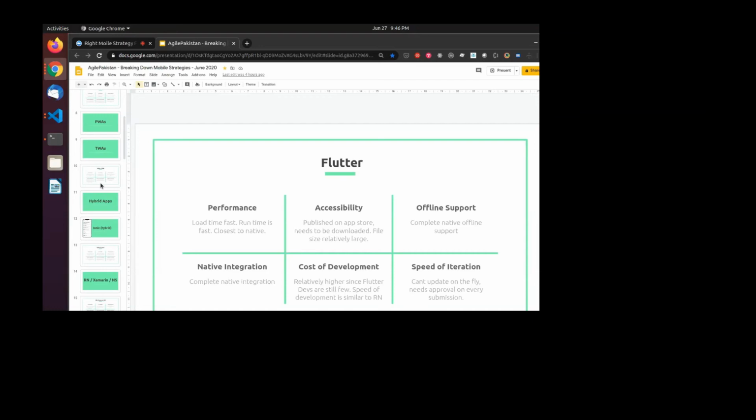File sizes are still relatively large because of obviously the Flutter compiler being built in. Offline support, native integration, exactly the same. Cost of development is interesting. It's actually higher because Flutter devs are still very few. But if you look at speed of development, it's very similar to React Native because, again, you're just building a single code base for iOS and Android, right? So you're essentially reducing the time by half.